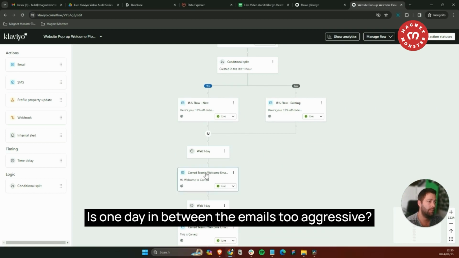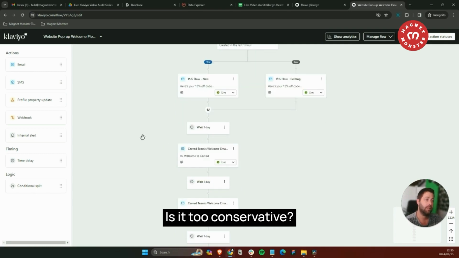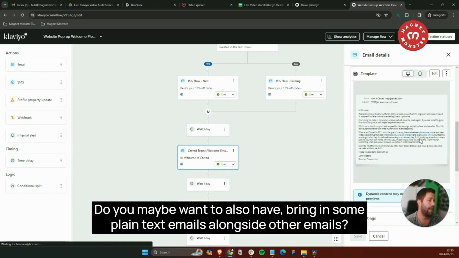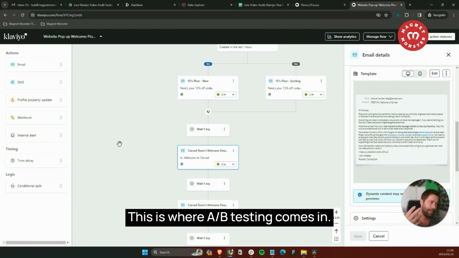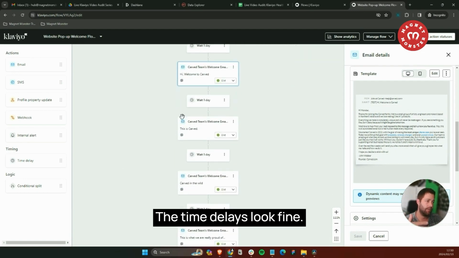You then also want to move over to your time delays. Is 1 day in between the emails too aggressive? Is it too conservative? Do you want to ramp it up? Do you maybe want to also bring in some plain text emails alongside other emails? Again, there's no catch-all scenario for all D2C brands. This is where A/B testing comes in. The splits here look fine. The time delays look fine.